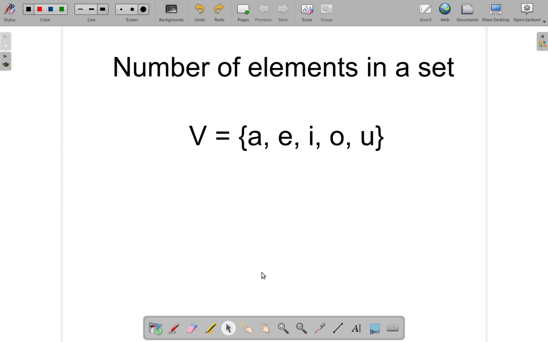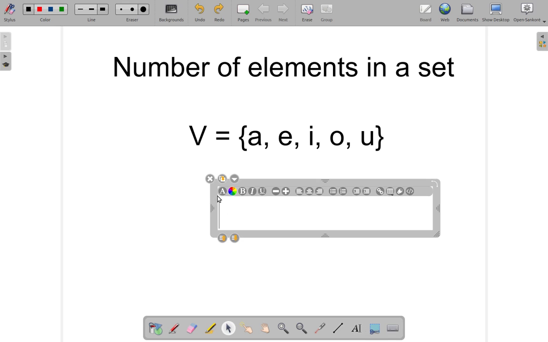But how do you write that down in the universally conventionally acceptable way? What you do is to say n, open, and here you use the round brackets. n means the number of elements in set V, then close the bracket, equal 5. So there are 5 elements in this set.